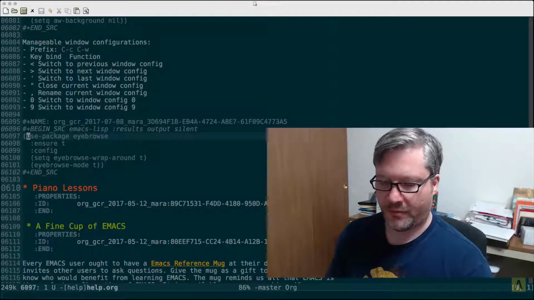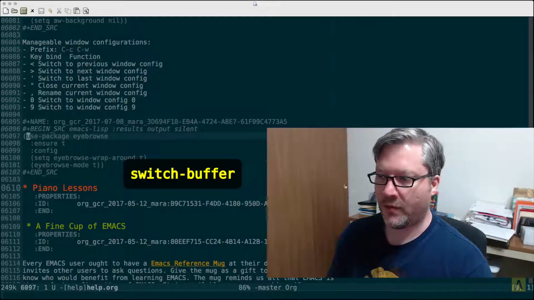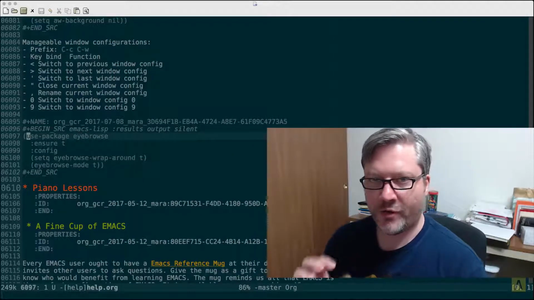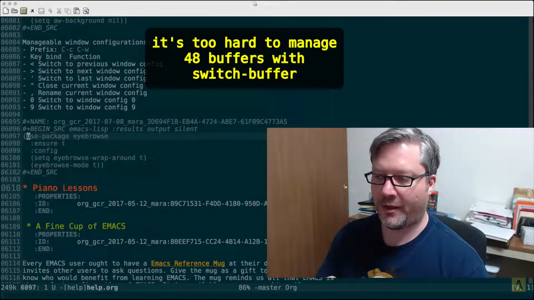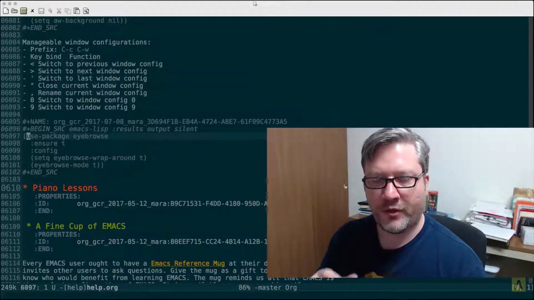Just switch buffer, or I do switch buffer. And that's been really great. But now it's unmanageable. It's so unmanageable, I got upset about it, and it makes me mad. So I want to do something about it.